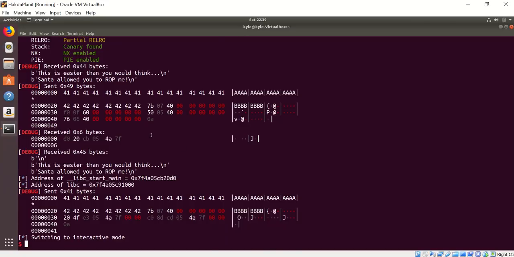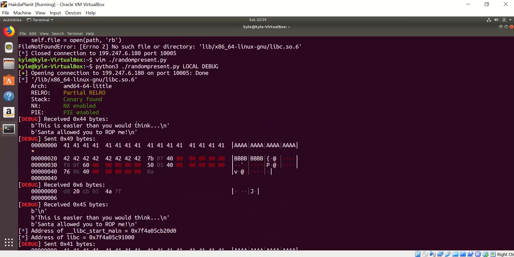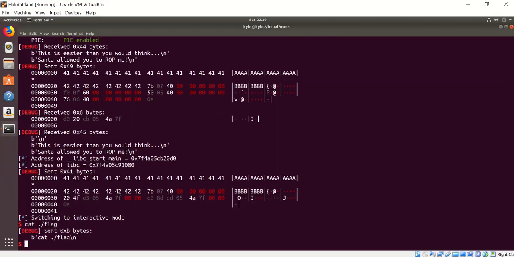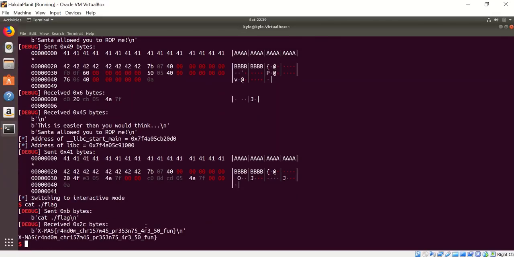Alright. So, again, the same idea. This time just with a different library, but we see the address of libc actually looks normal, so we can be pretty confident that what we got was actually correct. And from what it looks like, we have shell. Let's just cat the flag, and we get the flag. Xmas. Random Christmas presents are so fun.